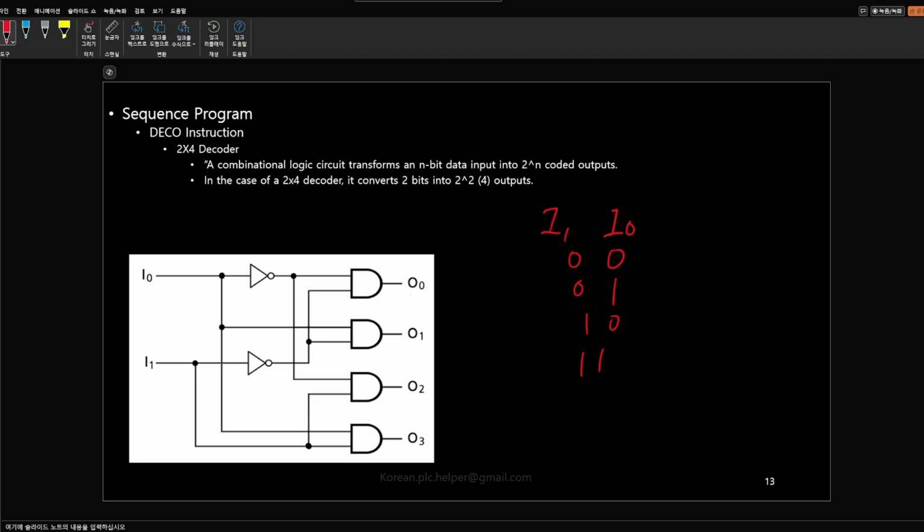As you can see, the logic gates function as follows. First, the NOT gate outputs the inverse of its input. For example, an input of 0 outputs 1, and an input of 1 outputs 0. Next, the AND gate outputs true only when both of its inputs are true. Now, let's assign values to I0 and I1 and observe the results.